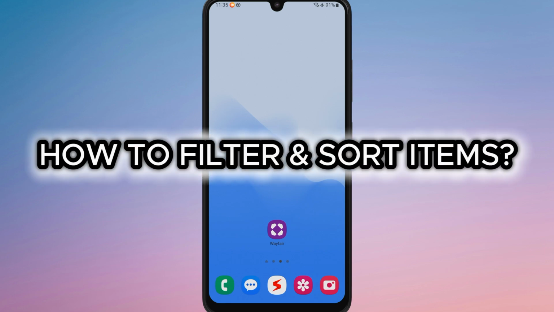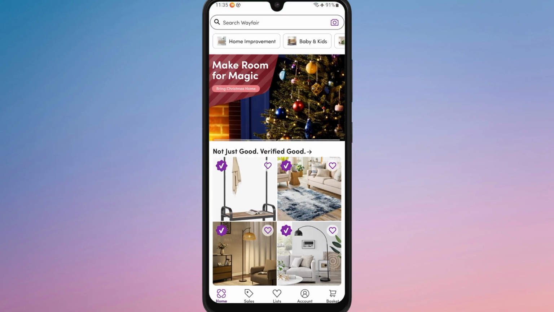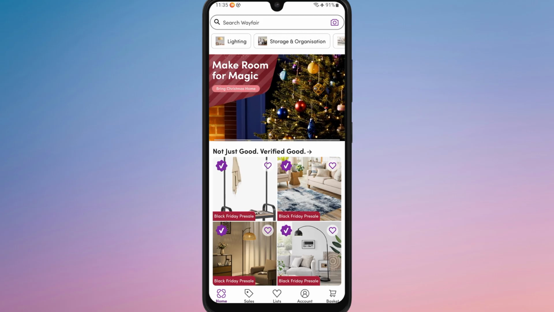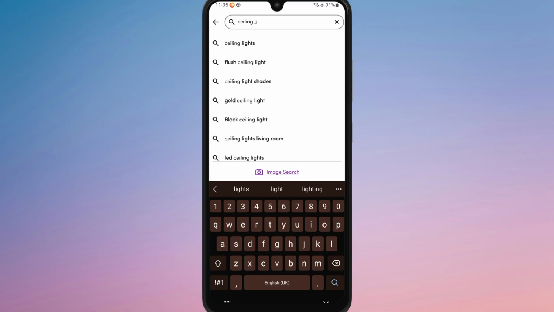How to filter and sort items on Wayfair. First of all, open the app and navigate to any category or search result page. You will see a variety of products displayed, from furniture, lighting, decor, home essentials and more.